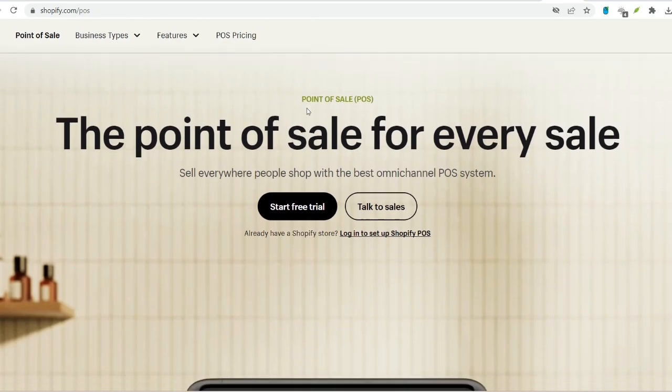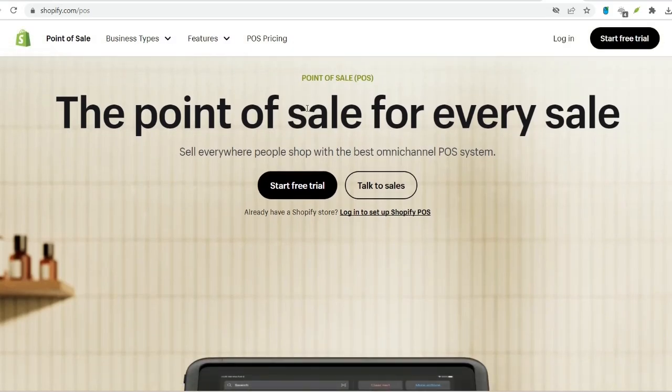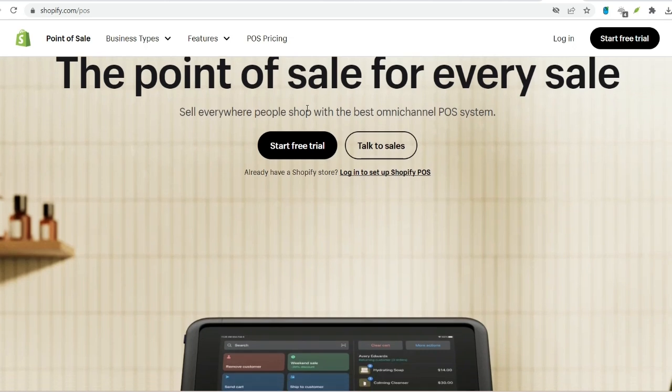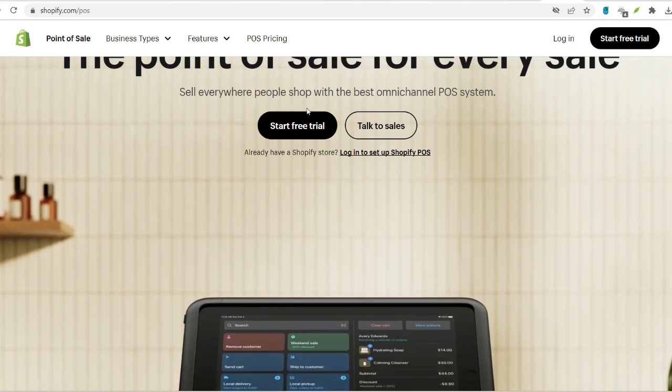You can process sales, add items to your cart, calculate totals, and even print receipts locally. This offline functionality is a lifesaver for situations with unreliable internet connections, pop-up shops in remote locations, or even those dreaded Wi-Fi outages.